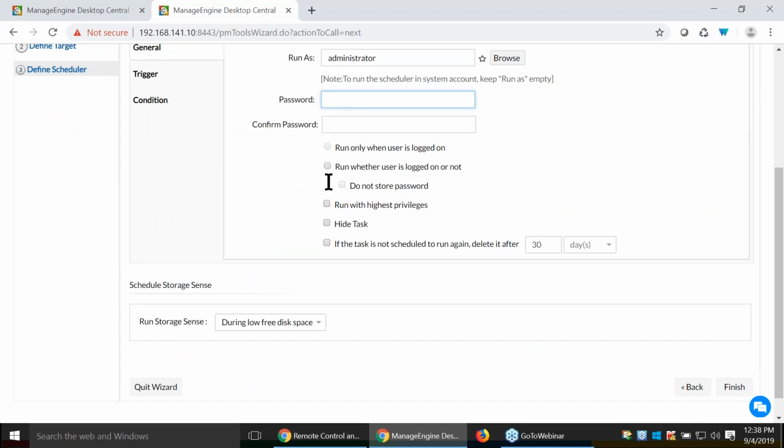I can also set privileges for this particular action. I can choose to run this task with highest privileges. I can completely hide this task and make this task run at the backend without interrupting or without letting the end user know that such a task is being executed.